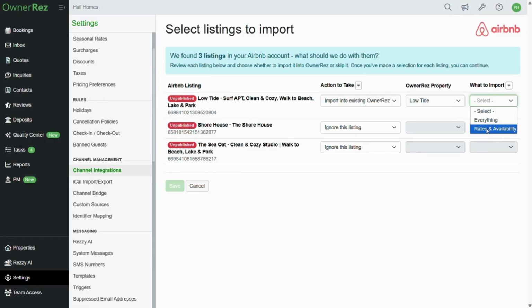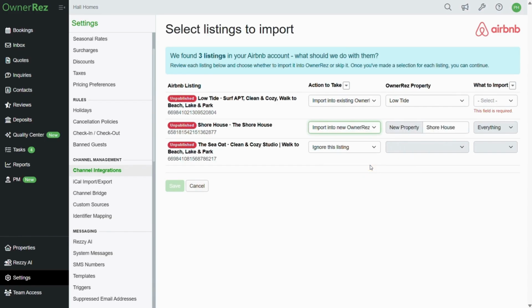The third available action to take is to import into a new OwnerRez property. If you select this option, you will then enter the name of your new property into the OwnerRez name field here, and the What to Import field will be automatically set to Everything. This will automatically create a new listing inside of OwnerRez for this Airbnb listing. Once you've made your selection, make sure everything is filled out correctly, and then select Save.